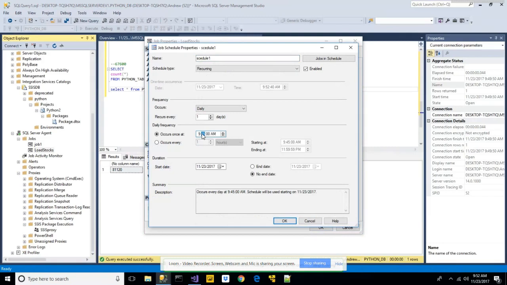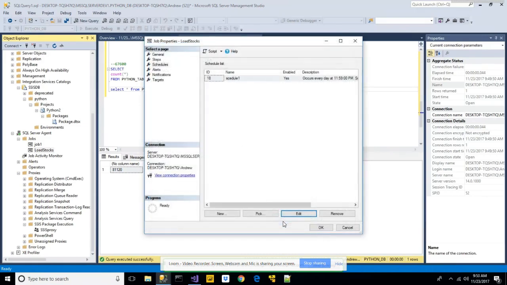So I'm going to say once at 11:59 p.m. This is recurring daily, recurs every one day at 11:59 p.m. I don't have an end date, so that'll give us about 2 hours after the Python job starts. That should be plenty of time.